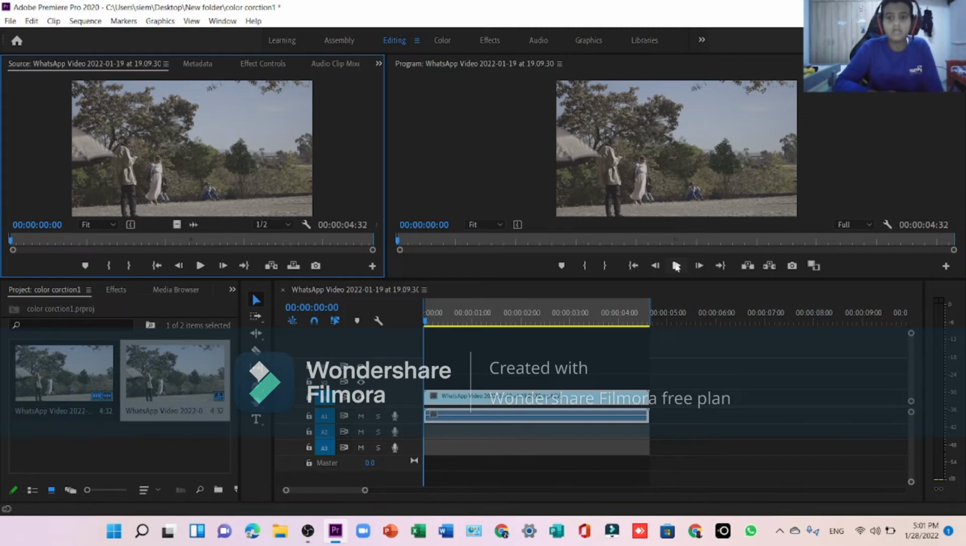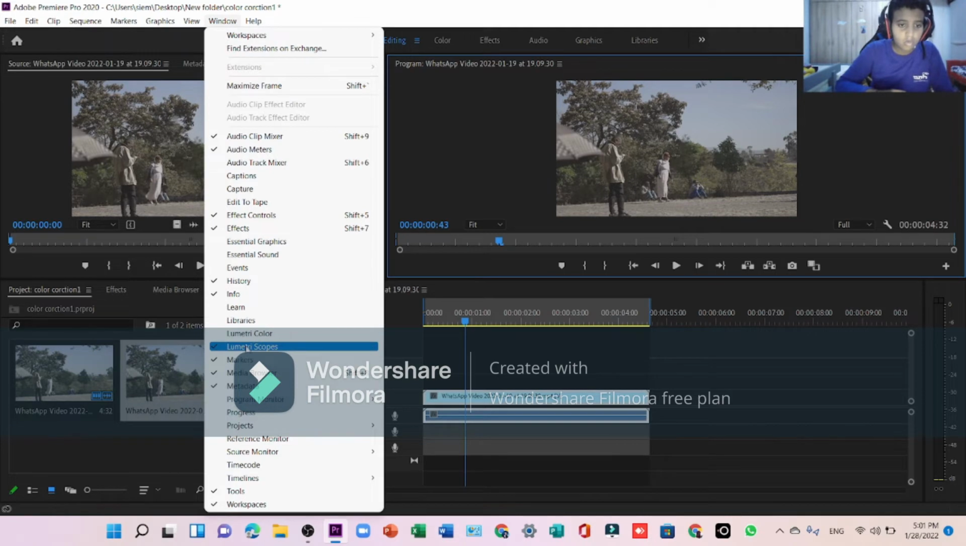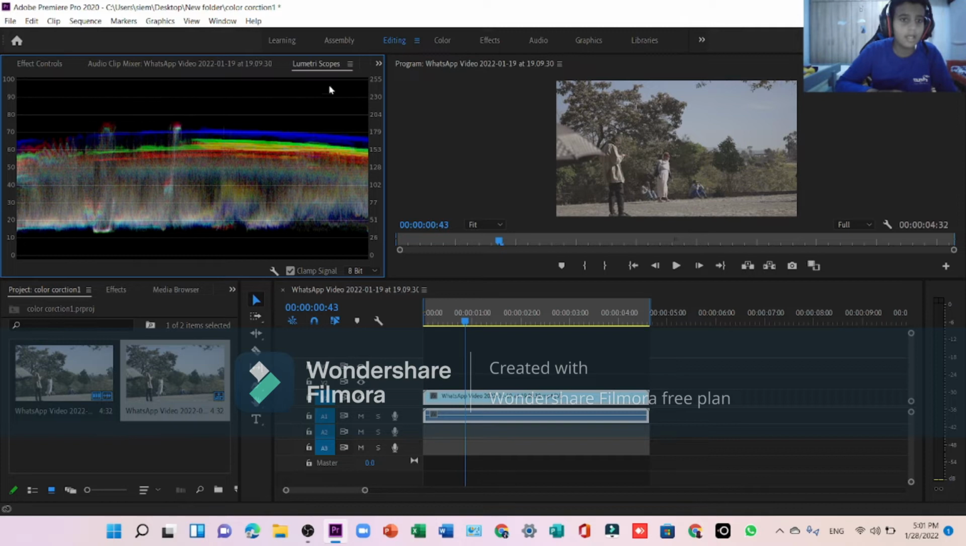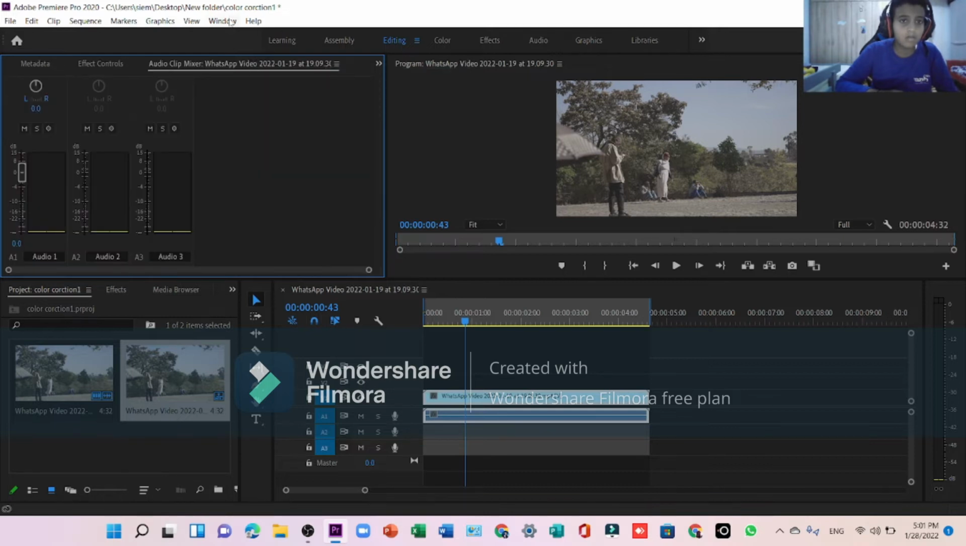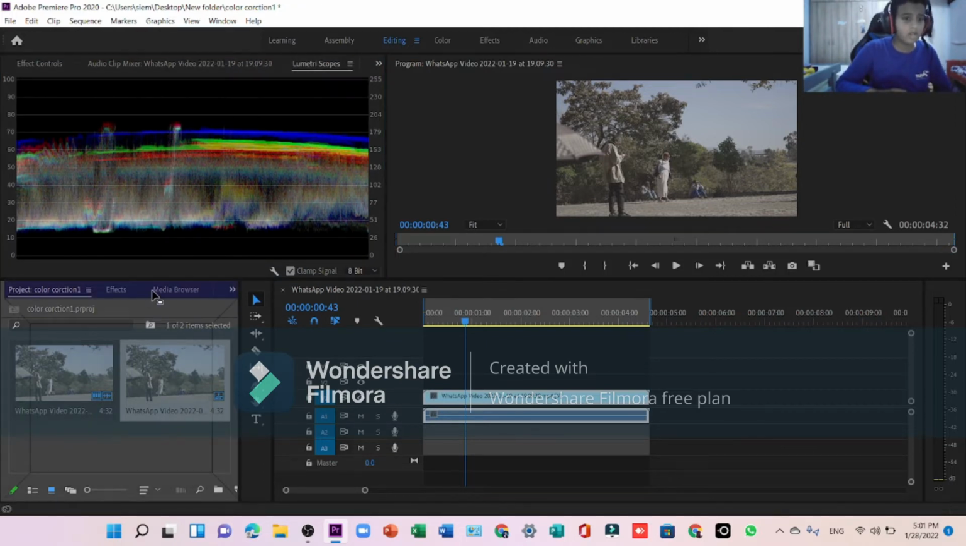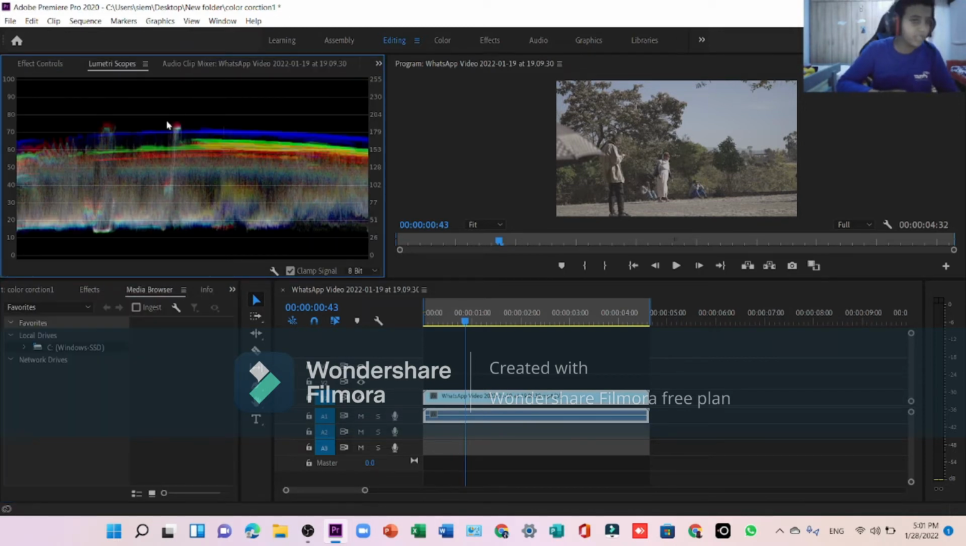Okay, let's do it now. What I'm going to do is click on Window, go to Lumetri Scopes. I click on Lumetri Scopes, and it will come up like this. Wait, let me close the panel. Now I'm gonna click on Lumetri Scopes, and it will come up like this. If it comes up here, that's okay. You can just click and bring it to here.